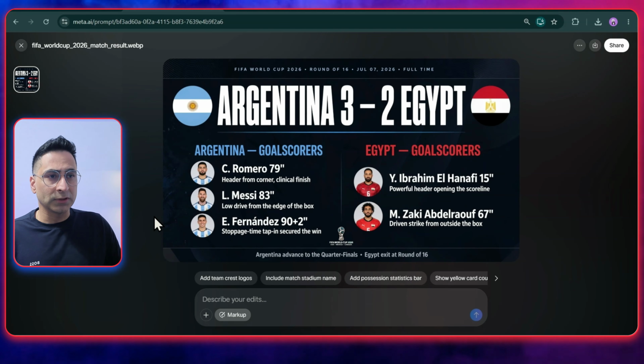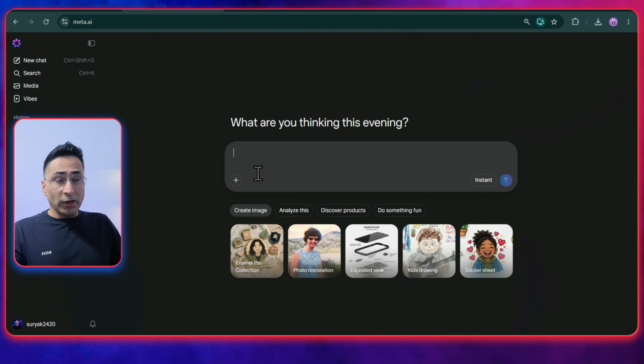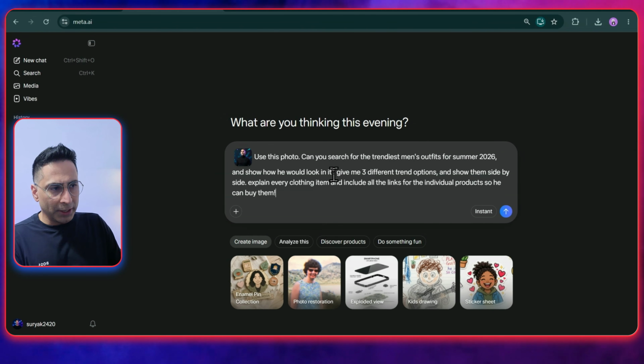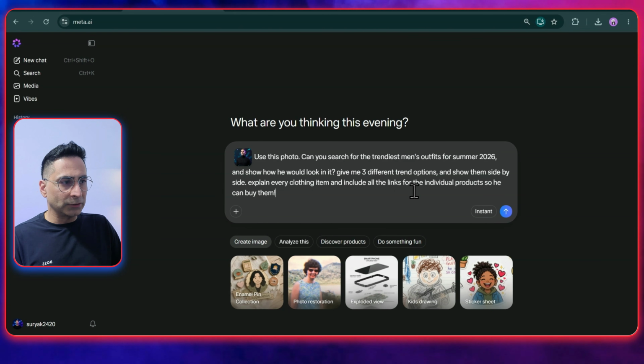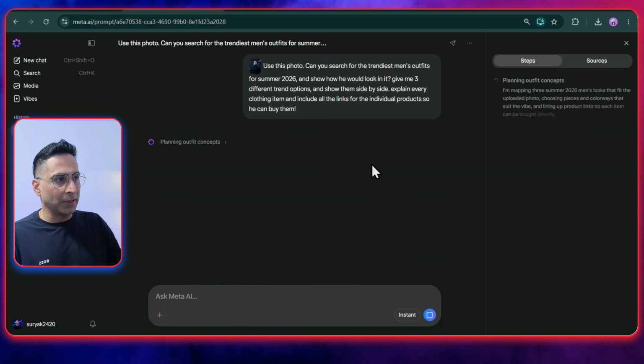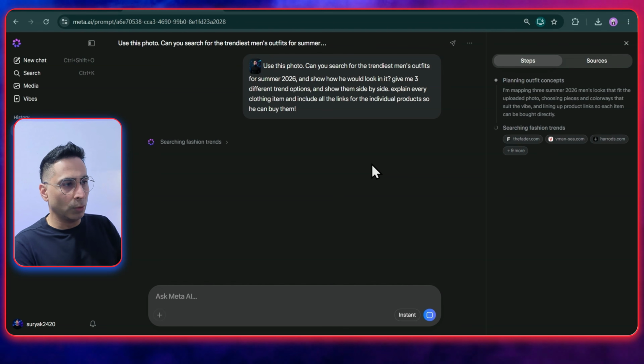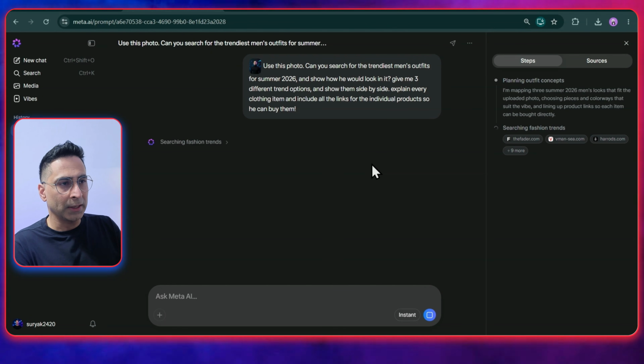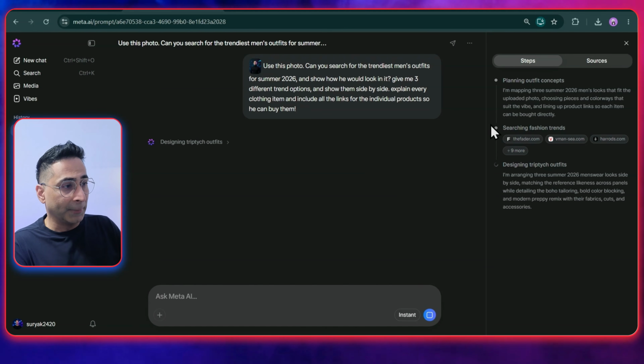Now let's get into the third category. All right, so now I want to show you something else, right? So let's say that here I want to upload my picture. I want it to basically search for the trendiest men's outfit for summer and then show how I would look in it, right? So again, very interesting use case where we will see if it is able to really use the agentic workflow and look into different fashion trends and then give me an image of myself dressed in all of those kinds of avatars. So it'll be pretty cool if it is able to do that. But that's the idea, right?